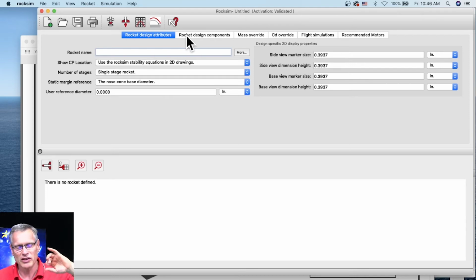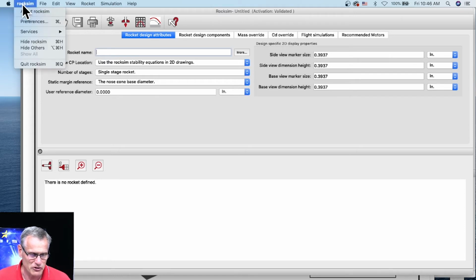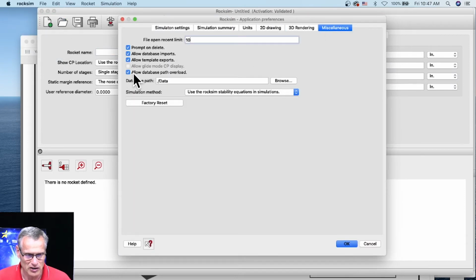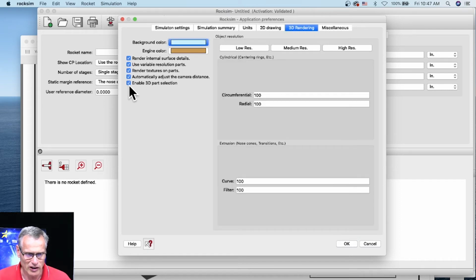10.2 is really stable right now, except for in a very few instances. And we think we know what the problem is in the preferences in RockSim. If you come over here under 3D rendering, all that new feature that we just created, we're pretty sure this is what's causing the problem. Enable 3D part selection. Let me turn that off and see if it's more stable.